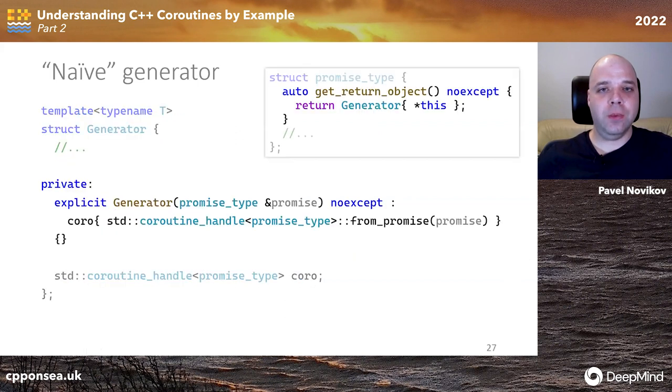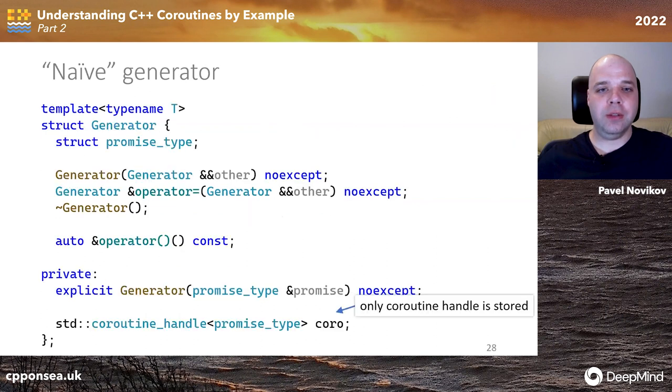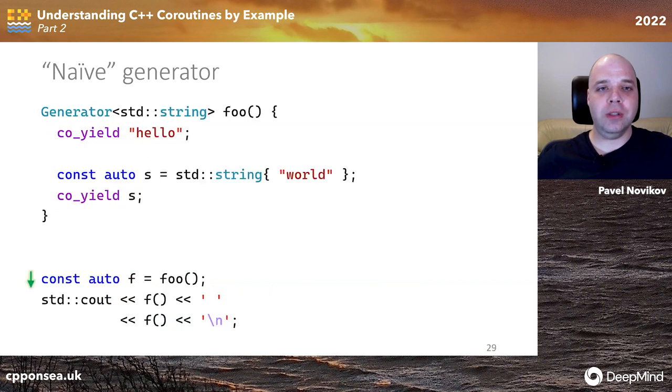And so what we have left is our convenience constructor that is used in getReturnObject within the promise. And that's it. This is our naive generator. This is its declaration, and we can use our generator like this. This is the same example. Let's go over it now in more detail.